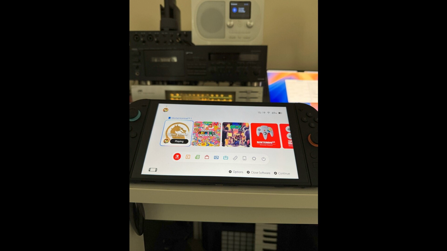Home menu. Mortal Kombat Trademark 1. Playing. Orange. Button. Horizontal list. 1 of 13. Close software with the X button. Options with the plus button. There are other lists above and below.